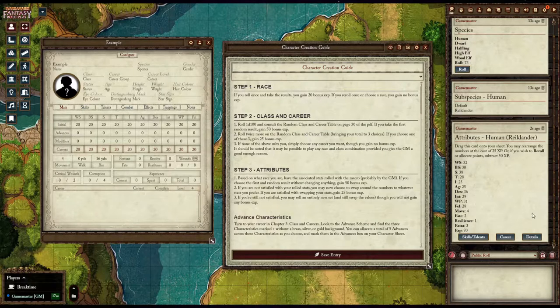Next step is going to be selecting the attributes. You can decide whether or not you want this distribution of attributes, or if you want to rearrange them, that means swap something out. So for example, swap this 32 for a 30 at the cost of 25 experience, or you can reroll it. That means you go over here and you select Reikland again at the cost of 50. If you don't do anything, you get a bonus 50 experience, which is exactly what I'm going to do.